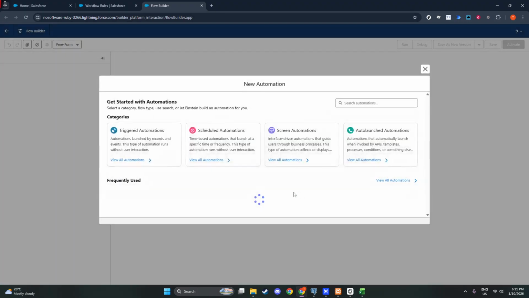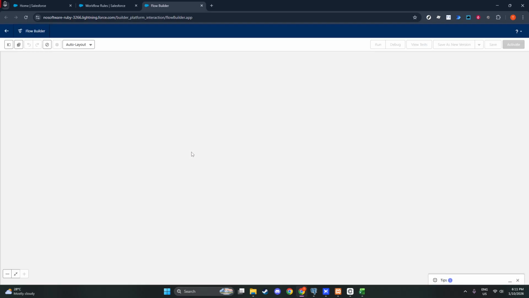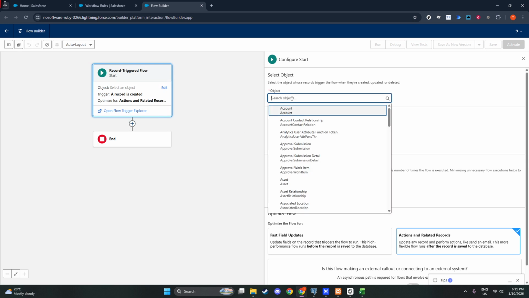First, choose the object the rule will apply to, such as Opportunity, Lead, Case, or Contact. This tells Salesforce which records to evaluate. After selecting the object, click Next to move into the rule details. Give your rule a clear name and description so others understand its purpose later.